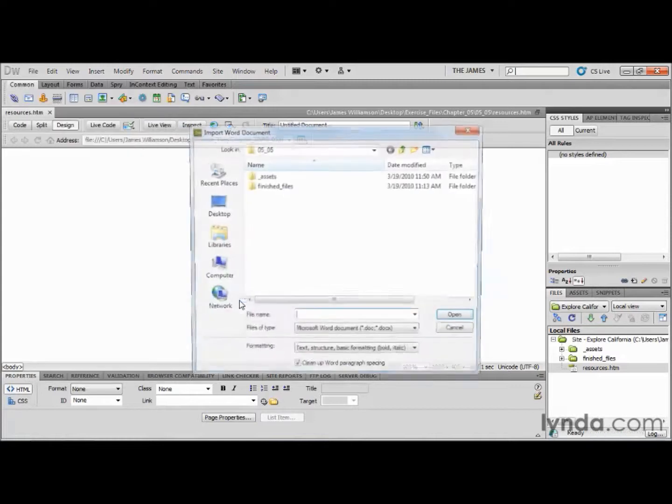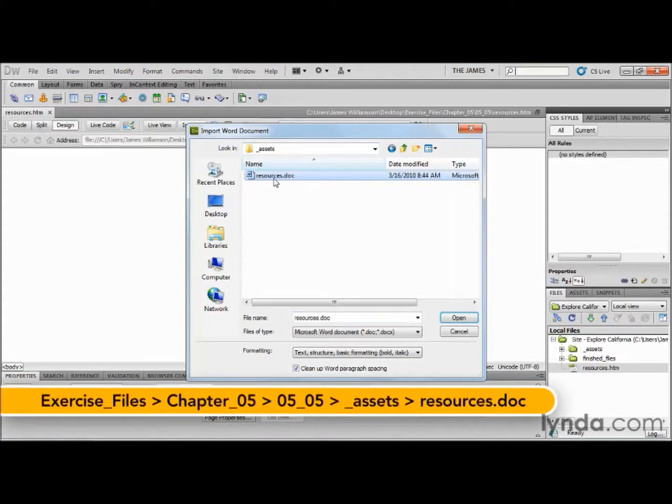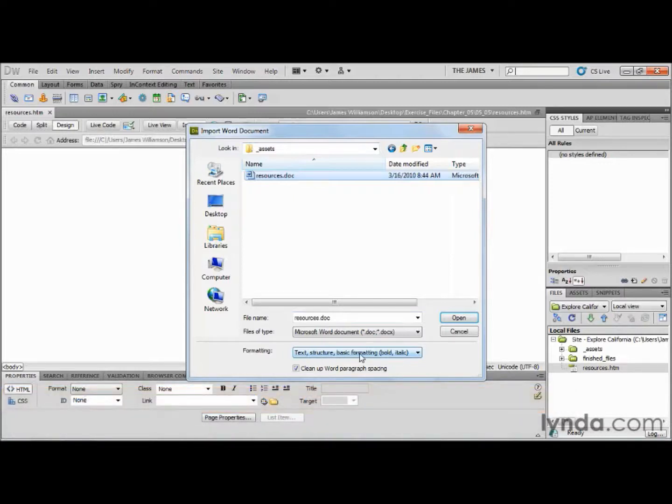So I'm going to choose Import Word, and I'm going to browse into the 0505 Assets folder, and there is our resources.doc. Now, before I click Open, I'm going to check out some of the formatting options I have down below. If you watched the previous movie, these formatting options are going to be very familiar to you. Text only, text with structure plus basic formatting, such as bold and italic text, or you can bring in those Word-specific styles. I'm going to choose the third option, text with structure and basic formatting, and I definitely want it to clean up Word's paragraph spacing, so if there are extra paragraph breaks in there, I want those cleaned up.